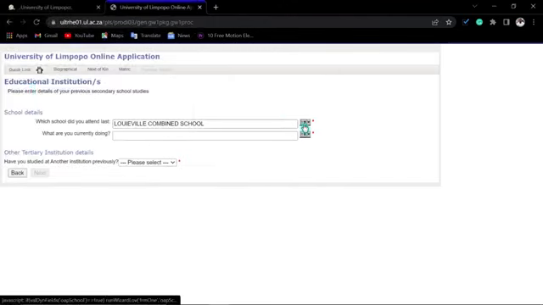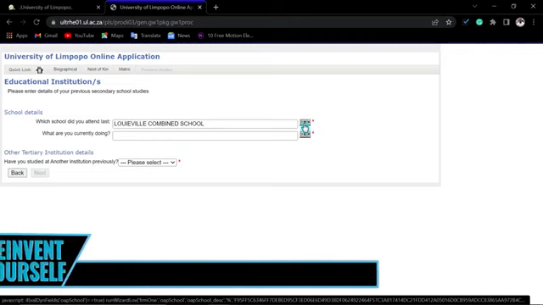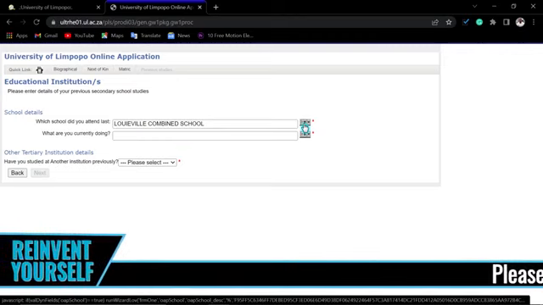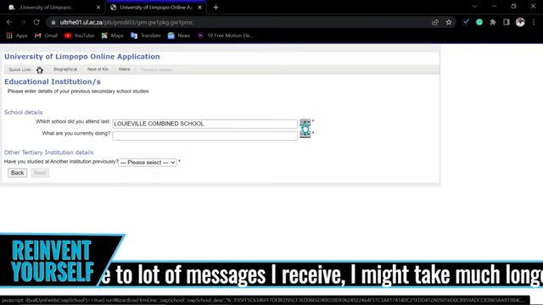What happens if the name of the school does not appear there? I would advise, it is my advice, select the school that is next to you and that is at the same level as your school, because a school is not a requirement. It does not determine whether you qualify or you do not qualify. It's not a requirement. It's just information to know.